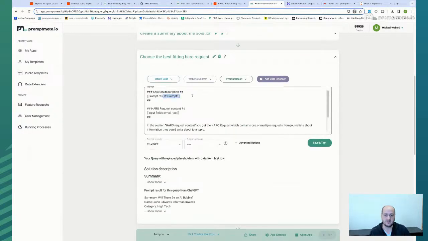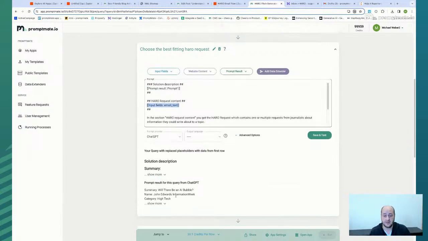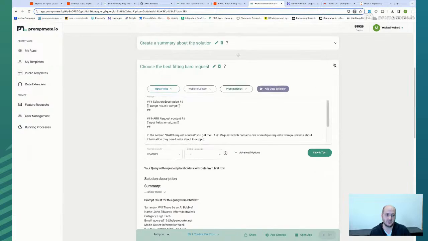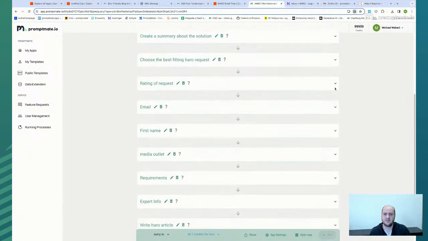We get in the solution description and the request email we get from the API at that point. And at the end, we select one of those requests with ChatGPT. In the next step, we do a rating, and that's something which is really important in my eyes.